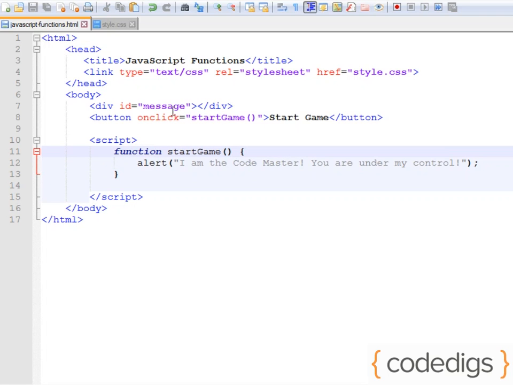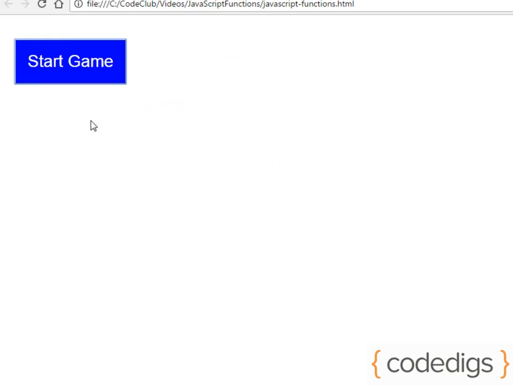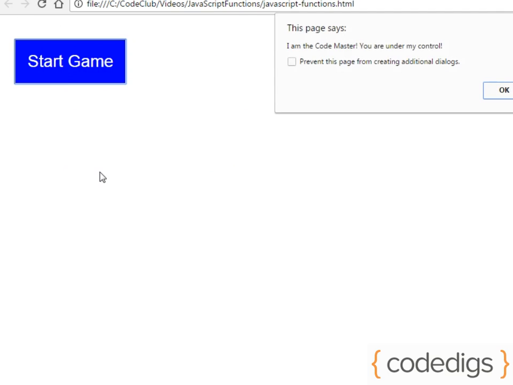Let's test that. You'll see here I have a button that's calling my start game function within the onClick event. Okay, so that ran my function and that function displayed a pop-up.